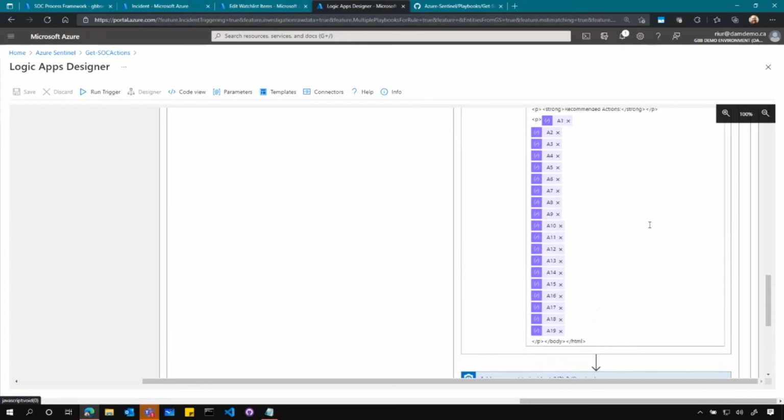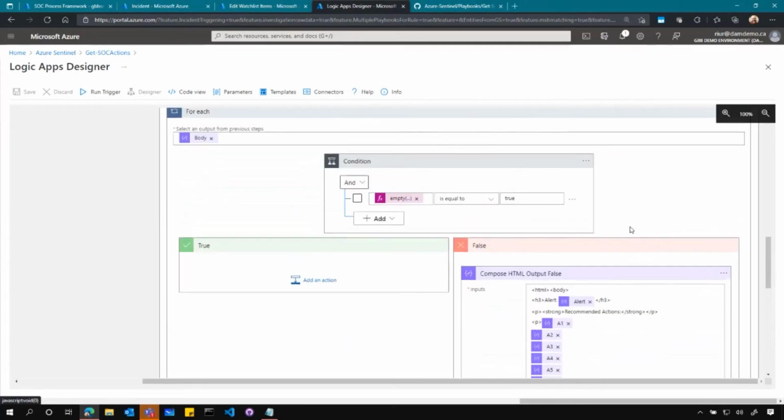So pretty straightforward, pretty easy to customize and really make this playbook your own so that you're delivering the right SOC actions for your analysts to deliver on during their incident response process.